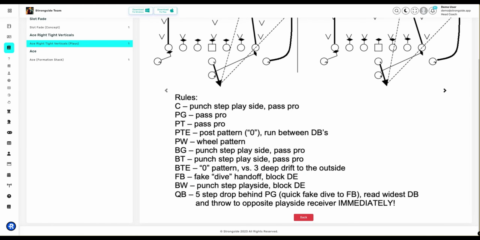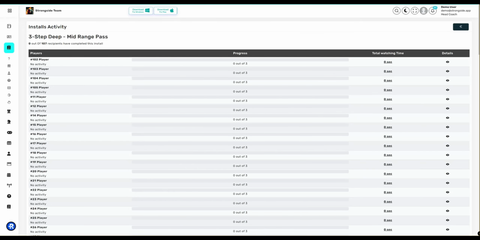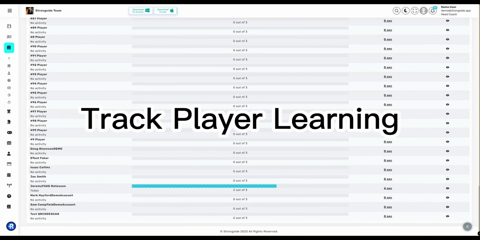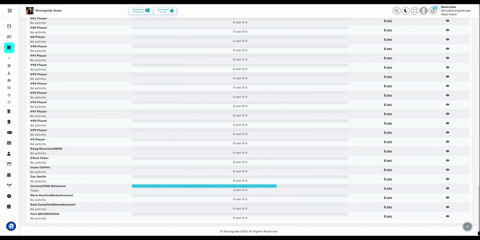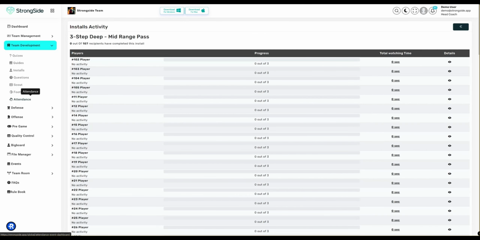Lastly in here, and I think this is one of the ones that's just amazingly powerful for coaches, if I go into activity, I can see which players have viewed it. And then as a coach, I can come in here and see exactly that he viewed 2 out of 3 for 4 seconds, and the duration on each one. There's a place for attendance. We're using that for weightlifting right now.